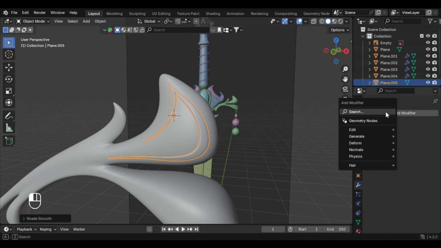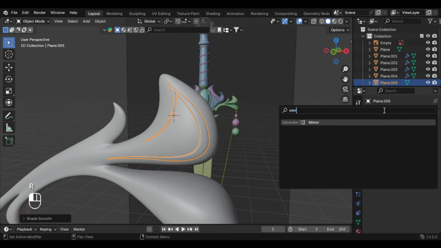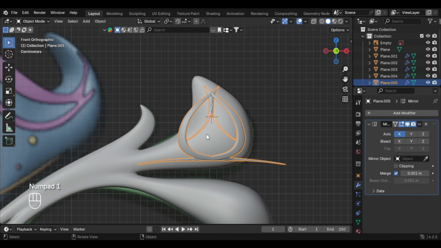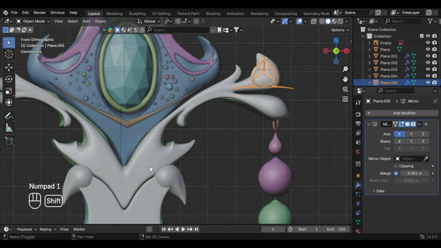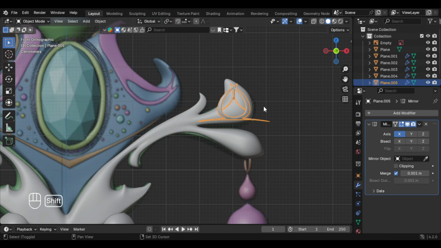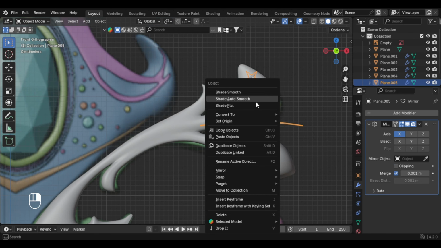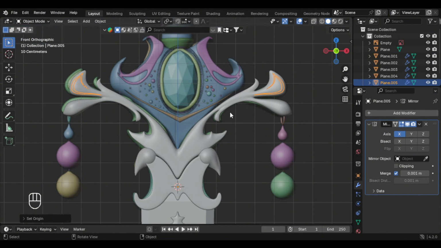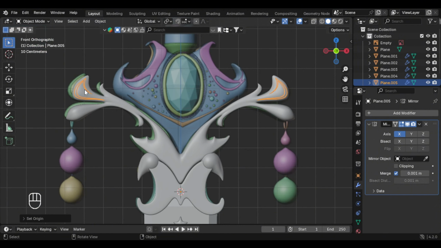And now we can move it to the other side and give it a mirror. And as you can see, it is not in the middle, so it looks not right. So let's change that, and we can select this object and Shift S, cursor to select it. And next choose this object here and right click and set origin to 3D cursor. And now it is in the middle. And as you can see, it moved to this other side.